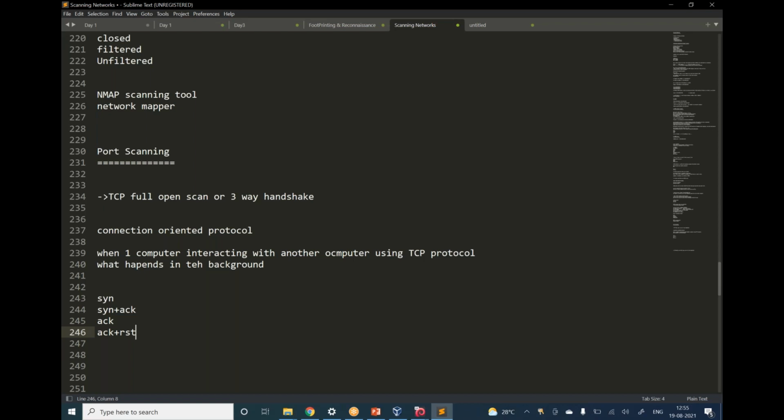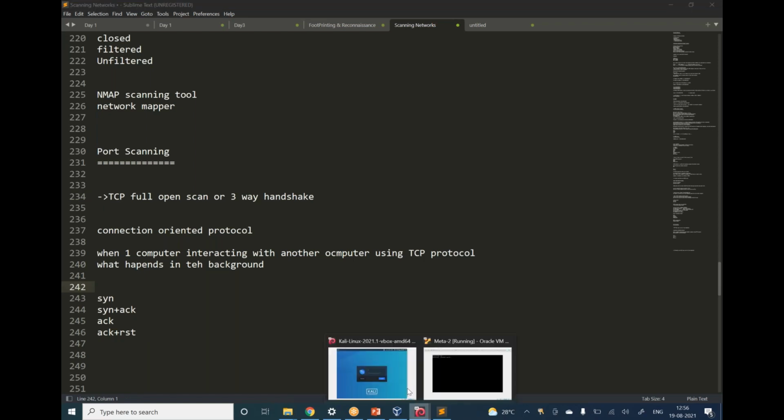Now what is SYN? Synchronizing. Once it synchronizes, the other person acknowledges, ACK. Then the next person also acknowledges. And finally, the connection will reset so the conversation can happen. So this is how things happen in the backend if you're using a TCP scan. So I will show you practically how it is.